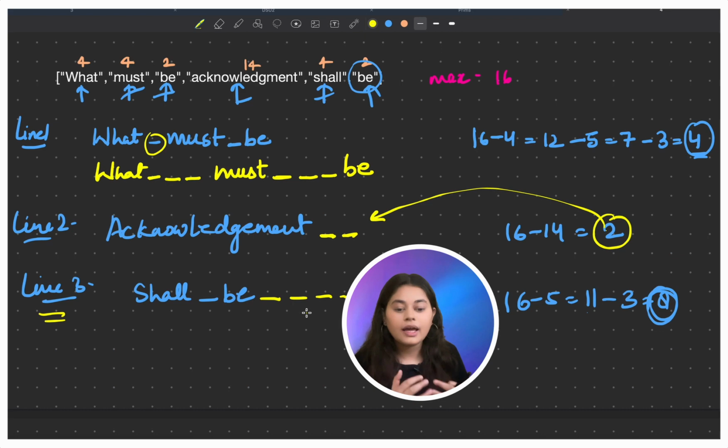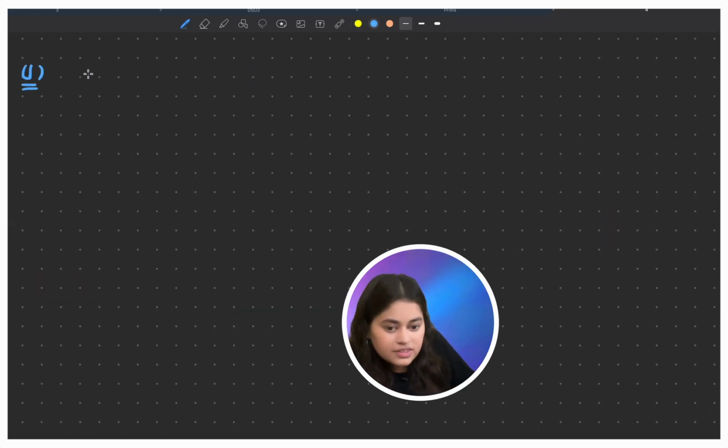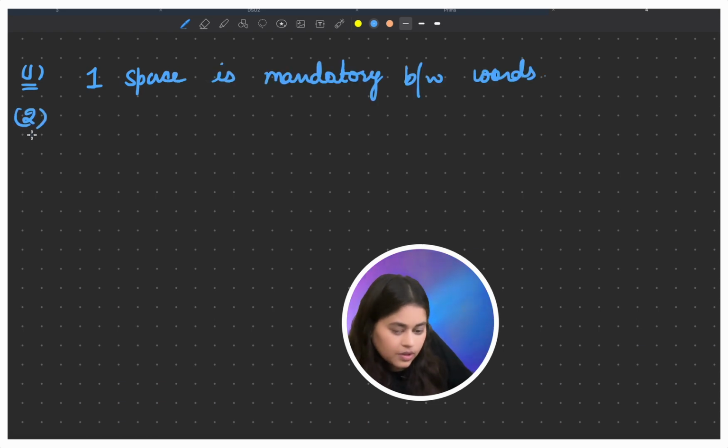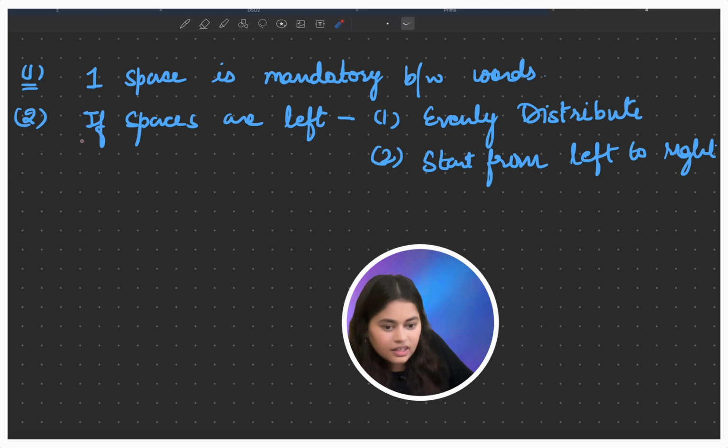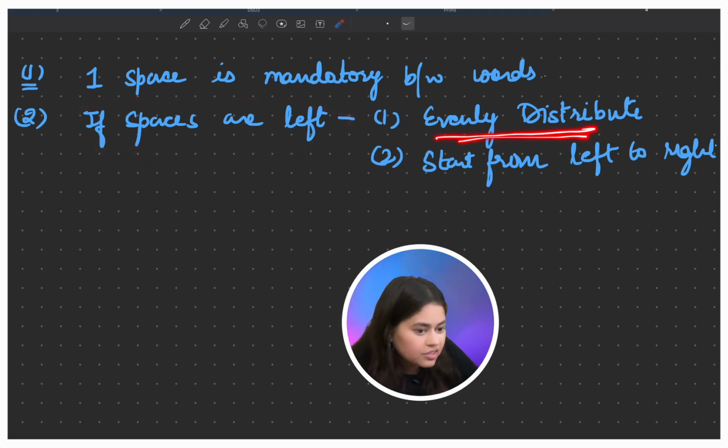So now after analyzing these 2 test cases, we can conclude something. What conclusions can we draw? Let's see. The first conclusion that we can draw is that 1 space is mandatory between words. Second, if after inserting 1 space between the words, there are still spaces left, we'll try to evenly distribute them.